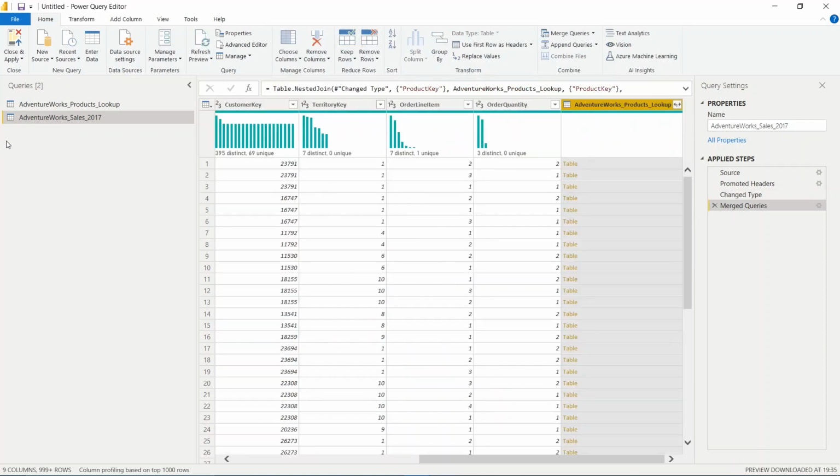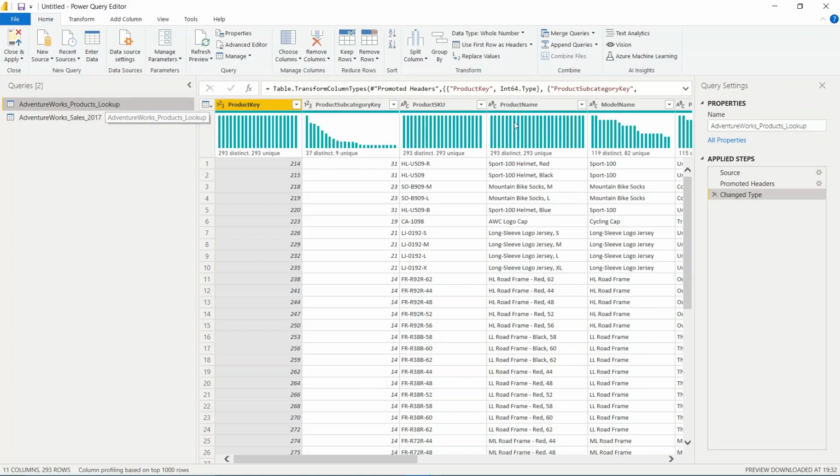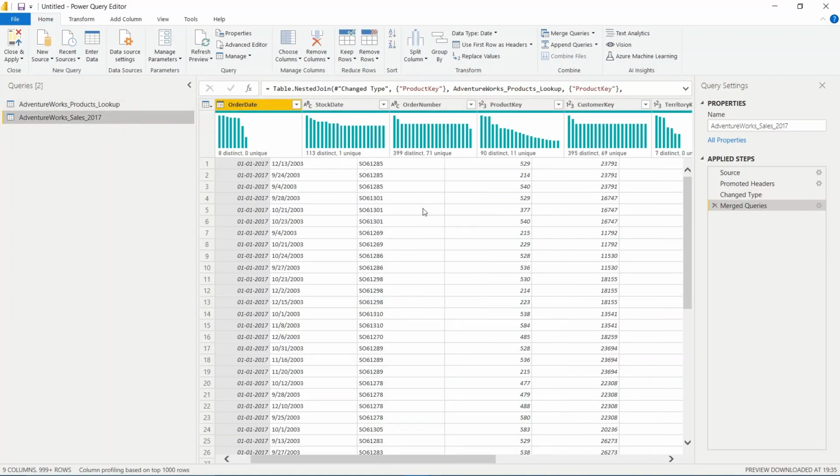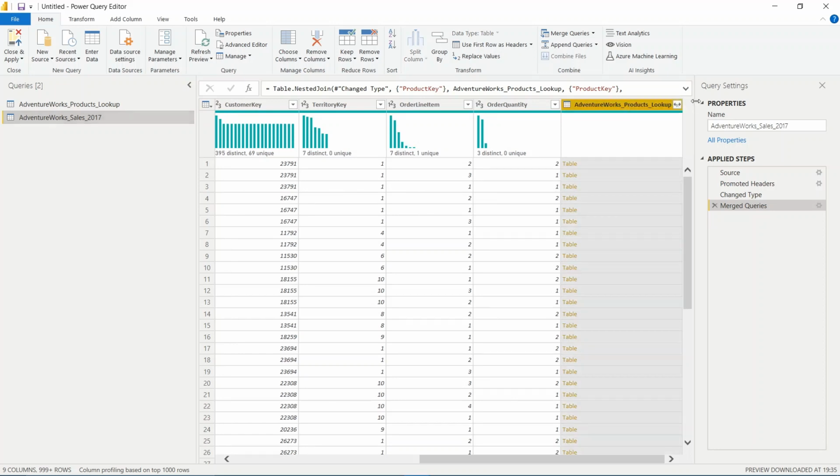So once we click on OK, it will show us a crazy column like this, which doesn't really have anything. So what it says is basically table, and you don't have any columns which we had in the product lookup table. We don't have anything. So what we will do, we will come to the sales data. We will go to this column, and on the right hand side, you can see there is an option which says expand, right? So this doesn't say, but this is the expand option.